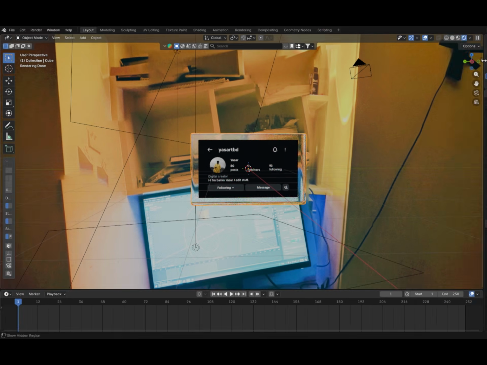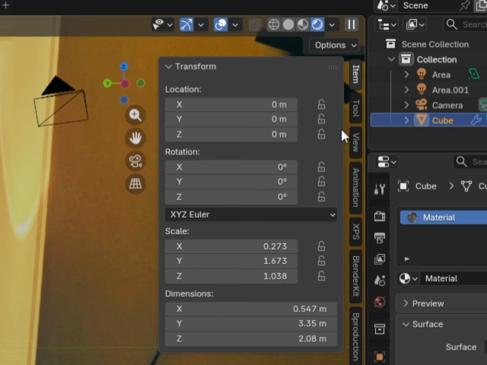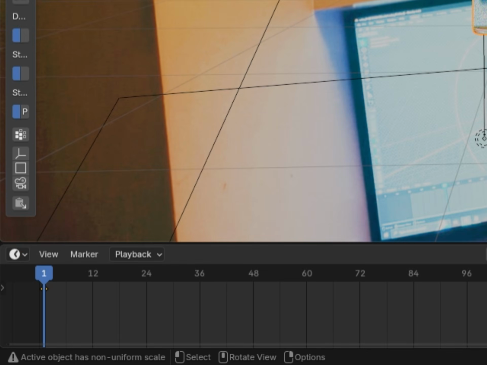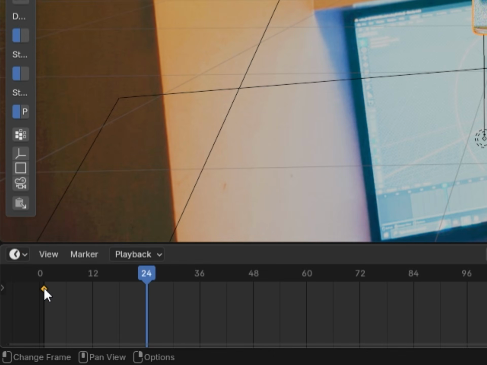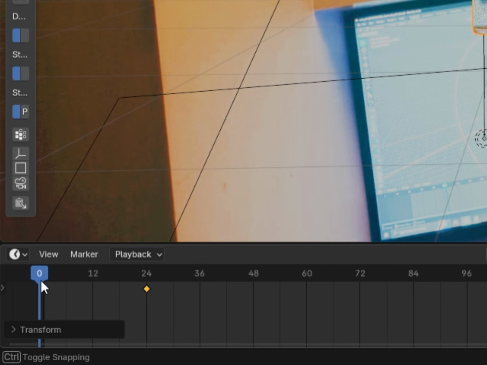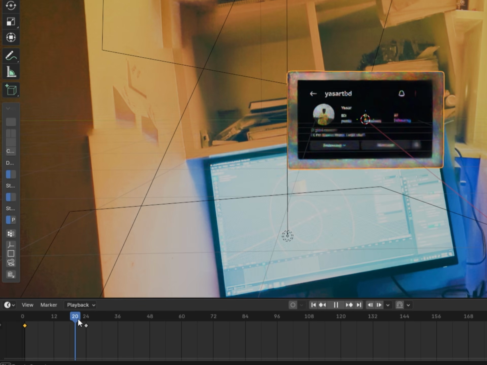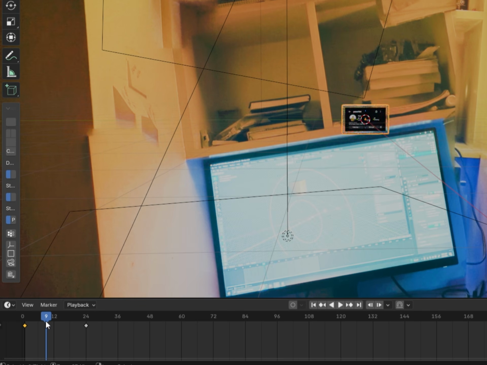Time to animate it. Select the object and bring out the transform properties. We can press I to keyframe each property. In the timeline, we can see where each keyframe is. I'm going to move our first keyframe here and then place another keyframe at the very beginning. I'm going to keyframe the scale to 0 here. This way our object is going to scale to its normal size from nothing.